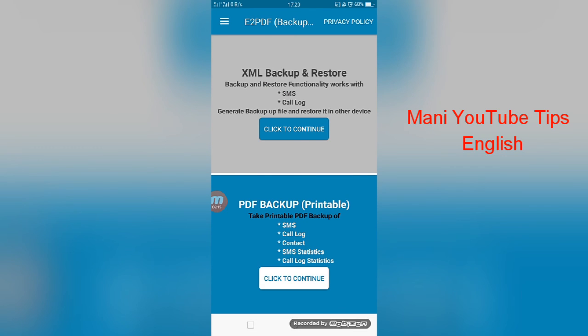There is another option you can find here, XML backup restore. Backup and restore functionality works with SMS and call log, generating backup files which you can restore on another device. You can click these options and you can find those files.